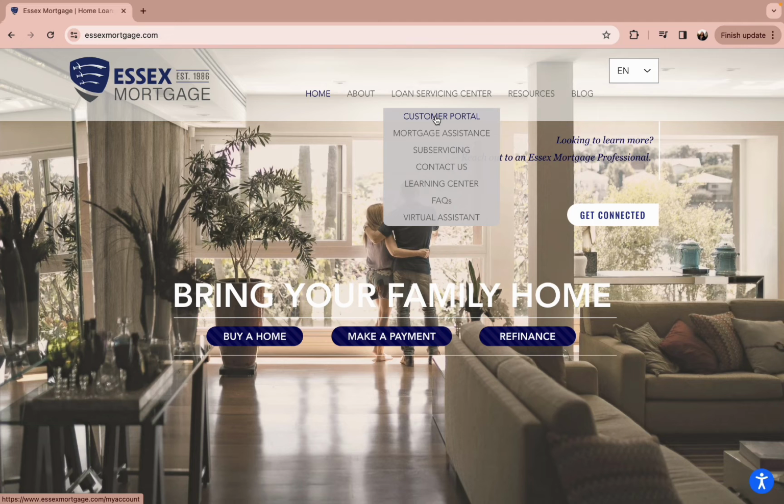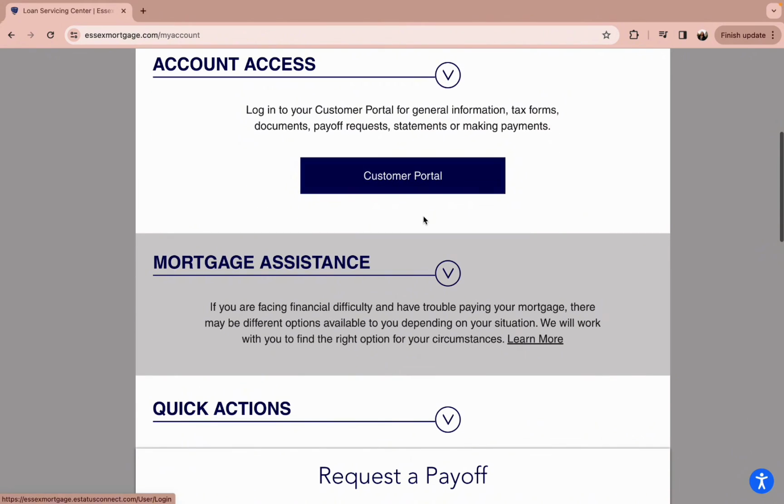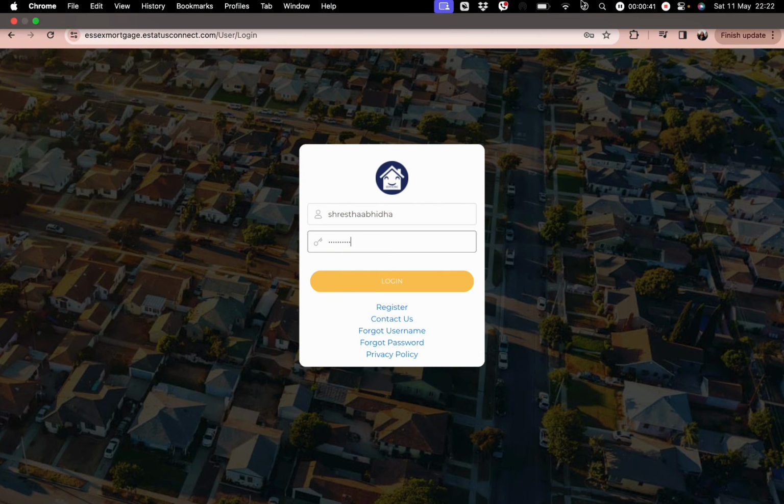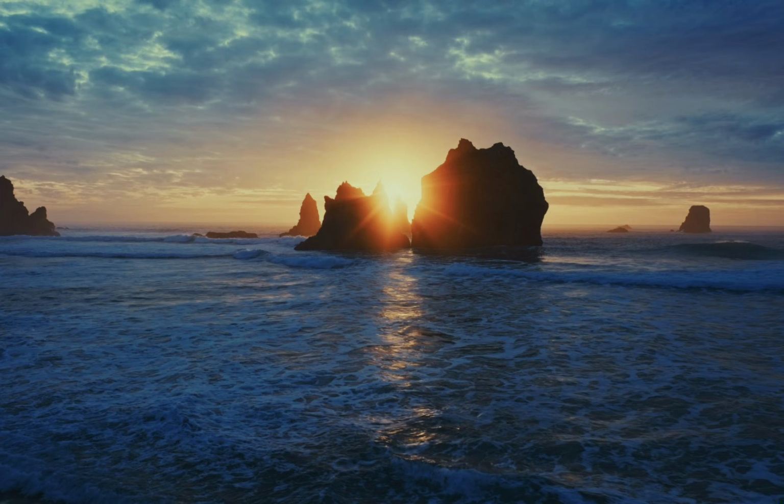There you can find the customer portal, so simply tap on it and you will be redirected to this page where you need to tap on customer portal once again, and this will allow you to have the login interface where you need to type in your username and the password of your account and hit the login button to get the login access to your Essex Mortgage account. So this is how you can simply surf through your Essex Mortgage.